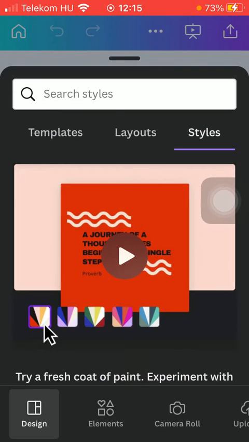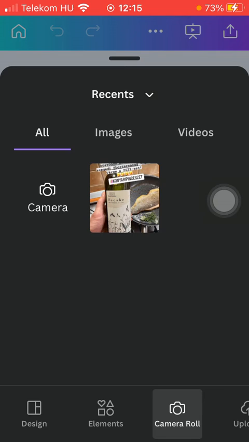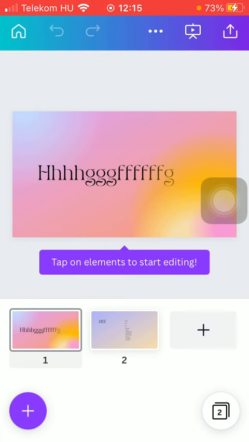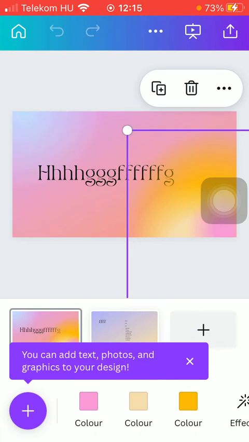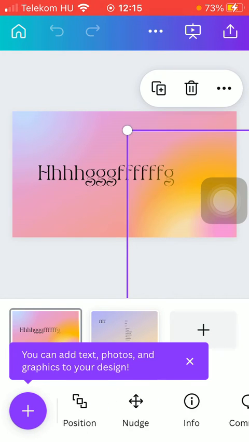Here it is. You can add elements to it, add pictures. You can tap on it and change the color, add effects, crop it, flip it, animate it, and so on.